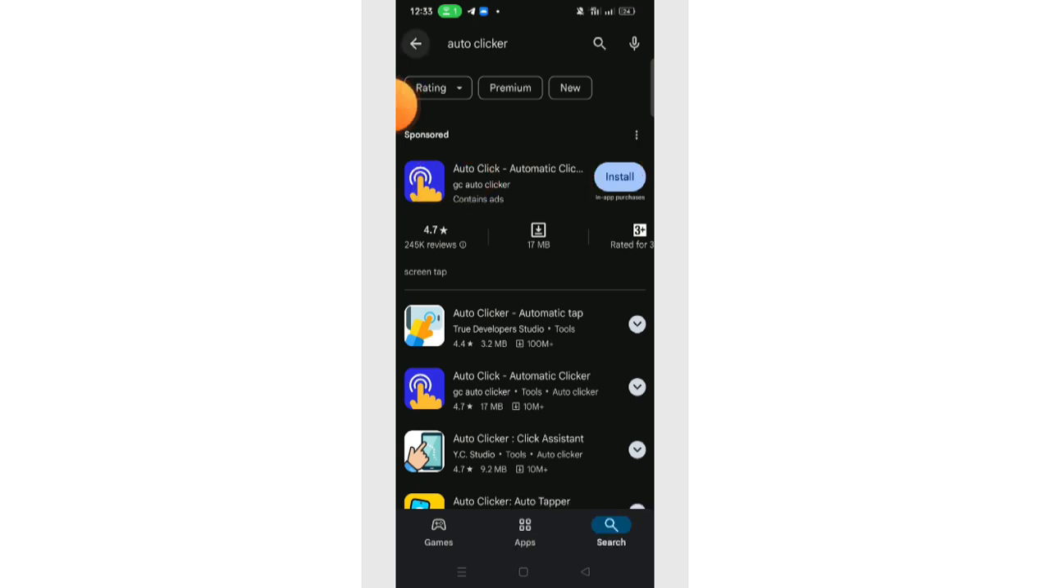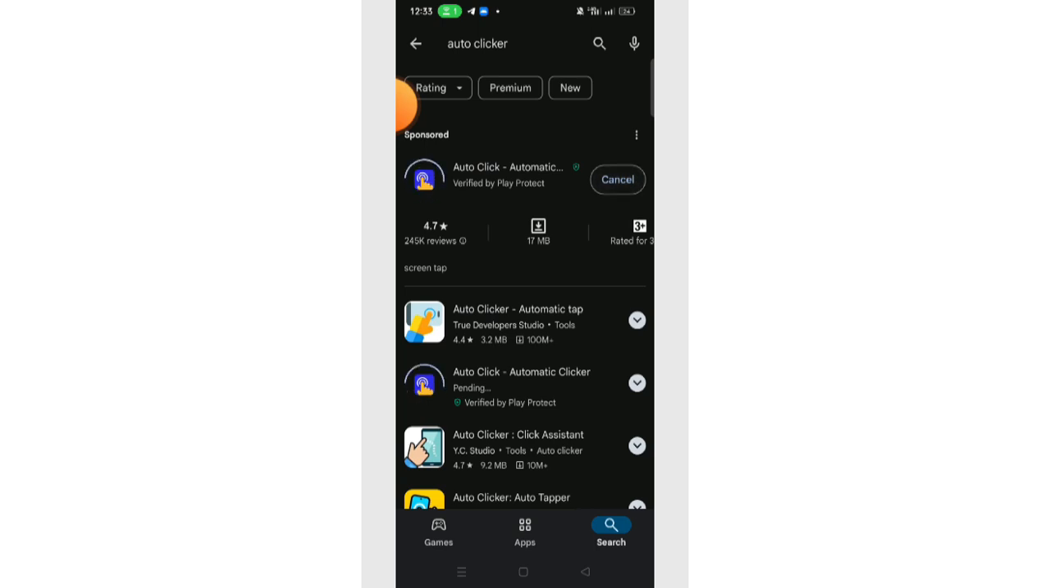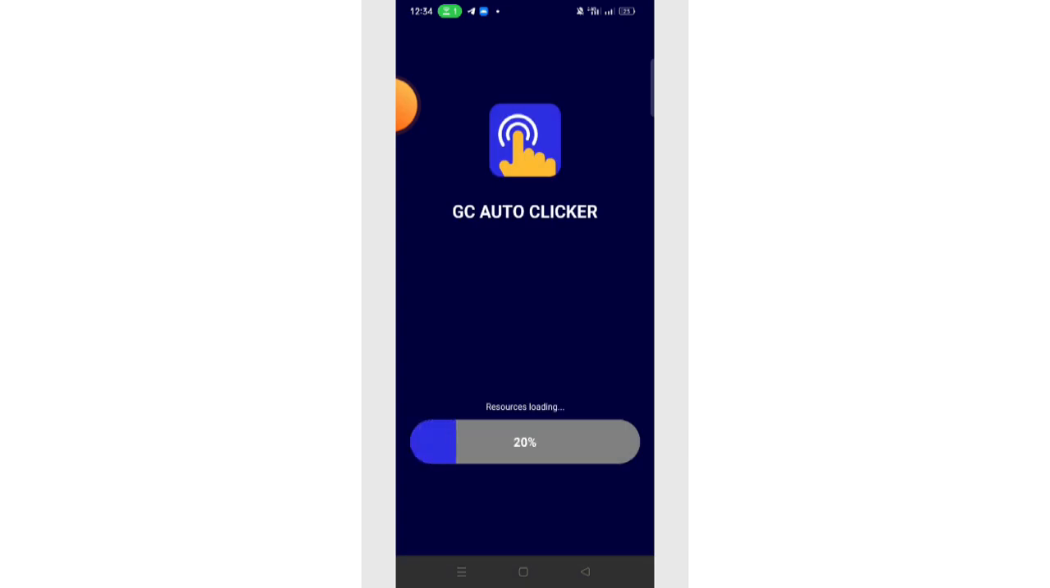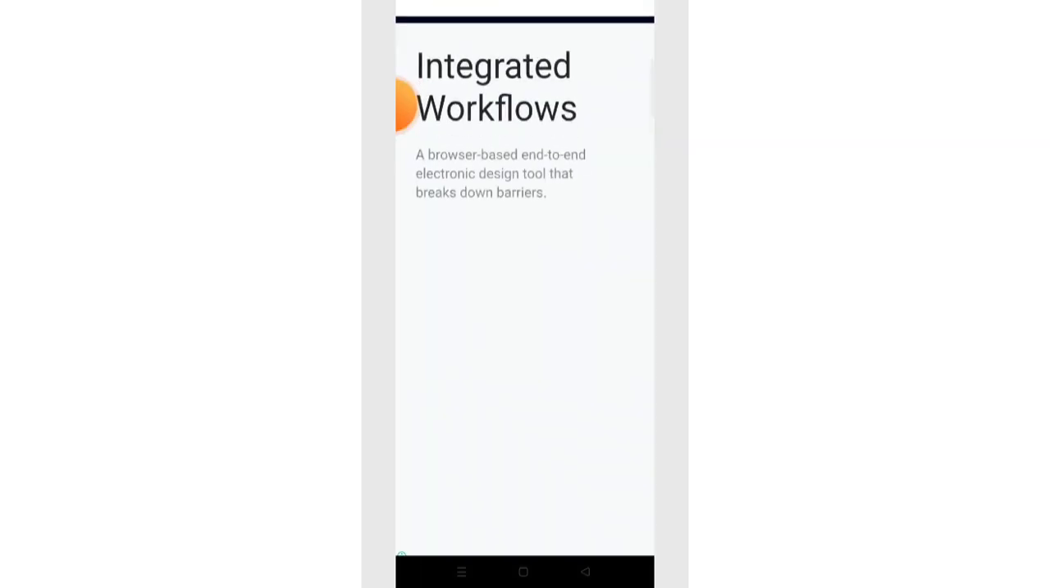Okay, so you install, allow it to download, and then it will automatically install on your phone. Right now we've downloaded it, so we are going to click on open. Right now it should be on your phone. So we are going to click on open and allow it to load. Okay, so you're going to set it up right now.